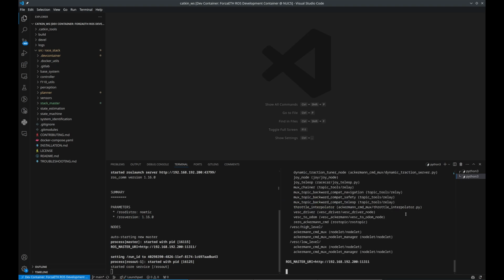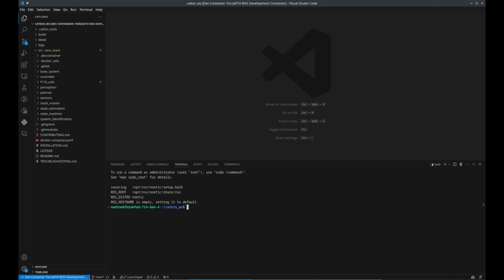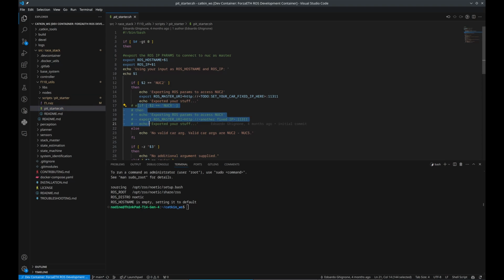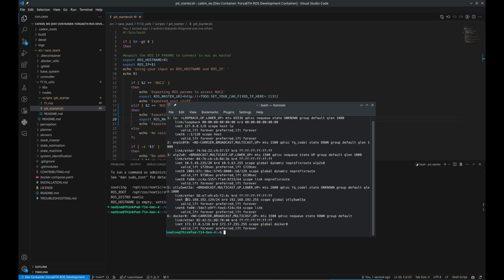Now switch to a local terminal on your laptop. And now we want to connect this terminal to the other ROS core. For this, we need to export the ROS master URI. We made a handy little script in case your cars have fixed IP addresses. For this, navigate to f110_utils, scripts, pitstarter, pitstarter.sh, and fill in the IP addresses of the robot or the car into the script. Ideally, you configure your cars to have static IP addresses, such that you only have to configure this once, and afterwards you can just run the script and let it do its thing.